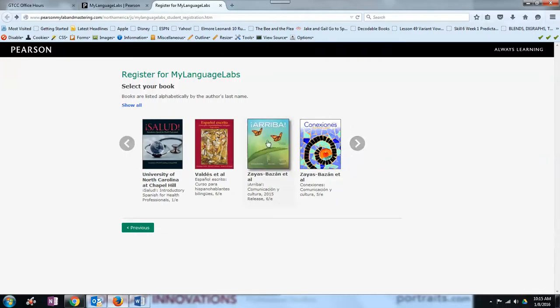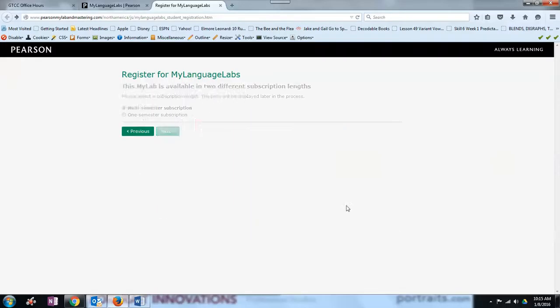And it now has 2 butterflies. The newer edition, the 2015 release, has 2 butterflies. So click on that, hit next. And then you have to decide whether you want a multi-semester subscription or a 1-semester subscription, and this depends on how many semesters of Spanish you're planning on taking.